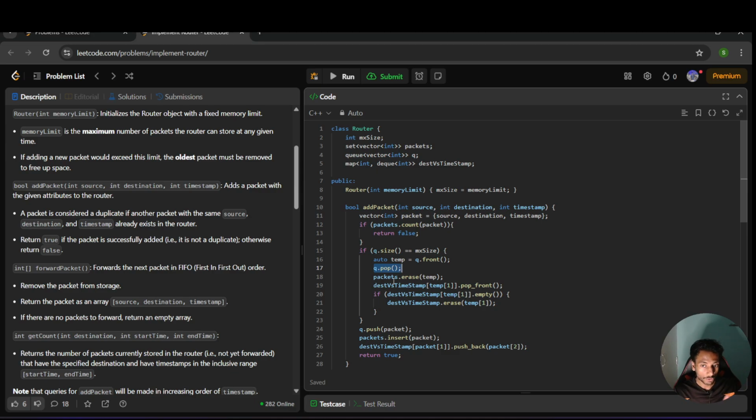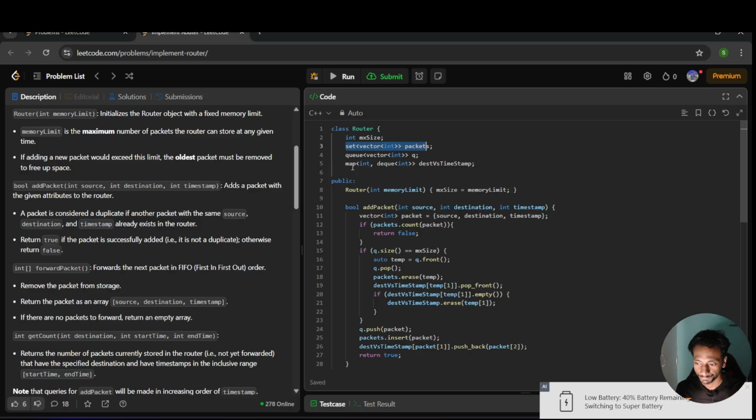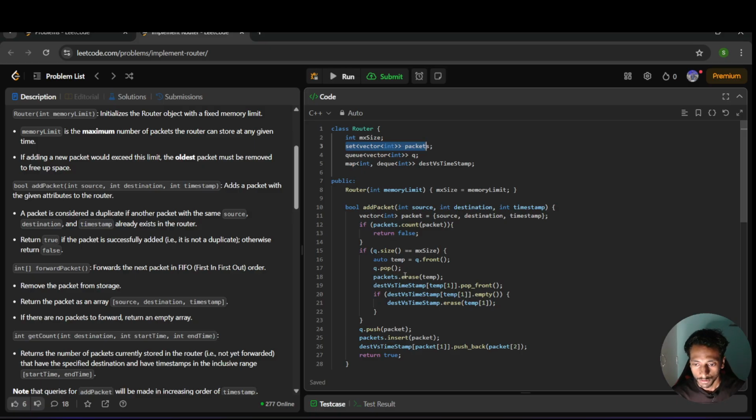But we also have to adjust the entries. One entry is present in the set, to handle duplicacy. Another is in the map, storing the particular destination where this packet is present. So it has been removed from the router. Now I will erase the current temp, meaning the oldest packet, from the packets set, because I have not seen this oldest packet now, since it has been removed.